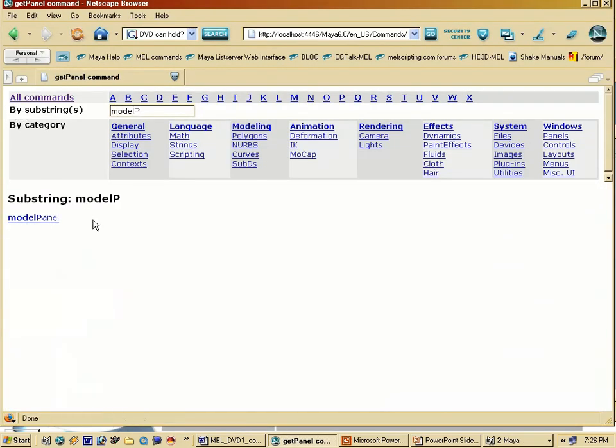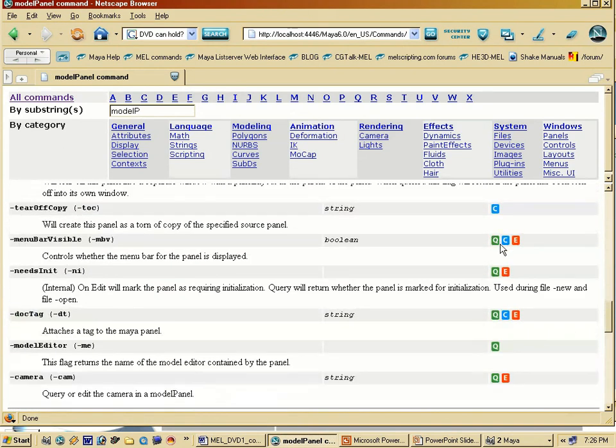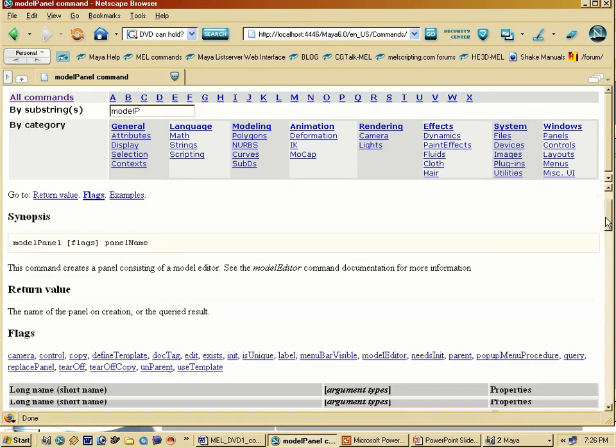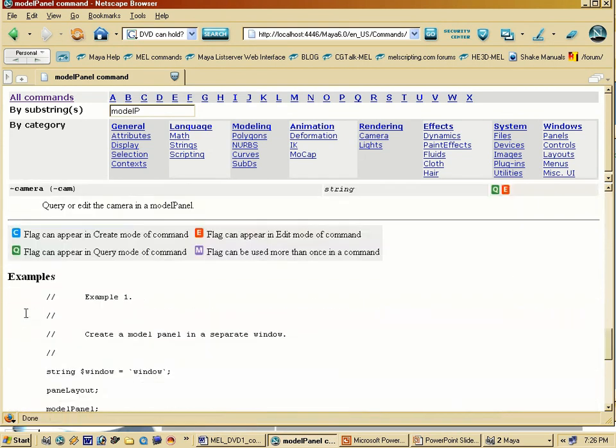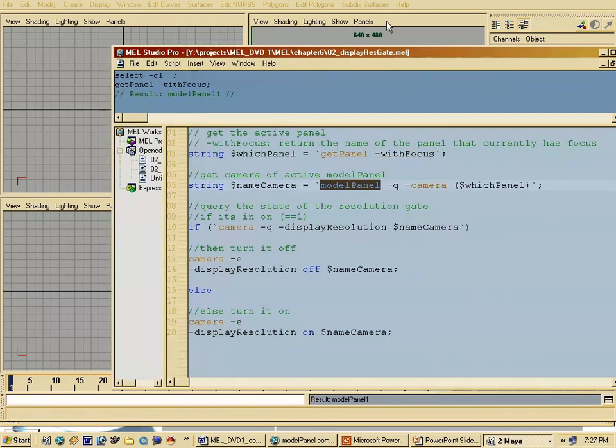Model panel. There's a model panel command which has a lot of flags, and a lot of flags with the query mode. And one of those flags is camera. Camera: query or edit the camera in a model panel, and it has a query and an edit mode. So if I want to query the camera that is active in a model panel, I just have to write it like that: model panel, the command, put it in query mode, and then query what? The camera, and then put the model panel.